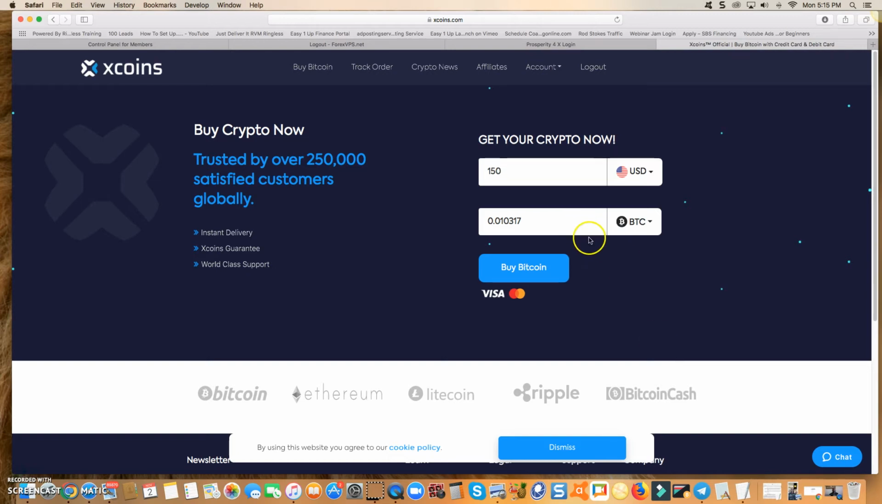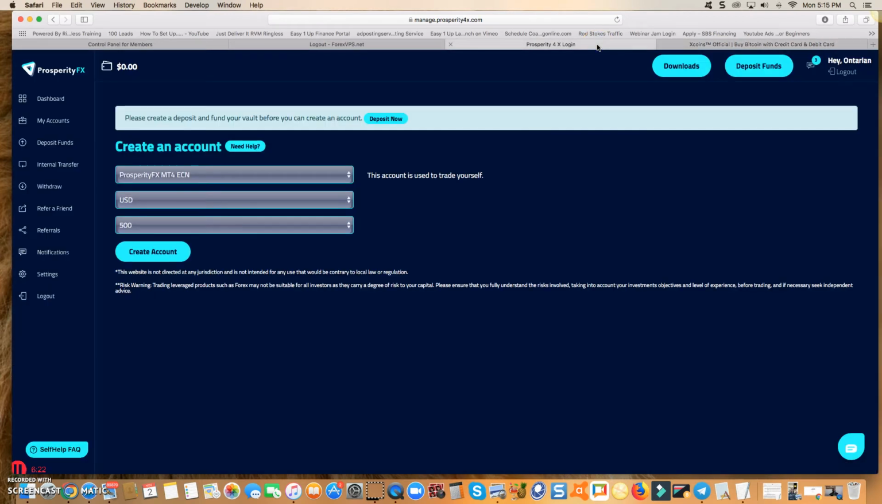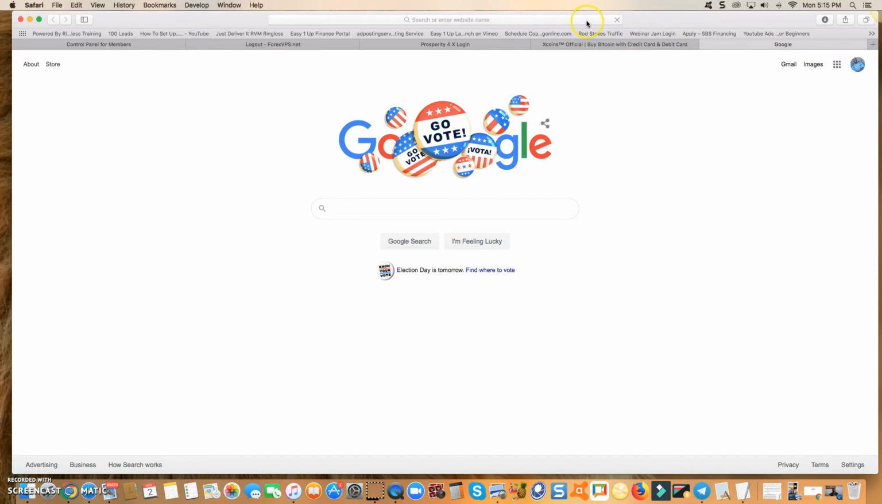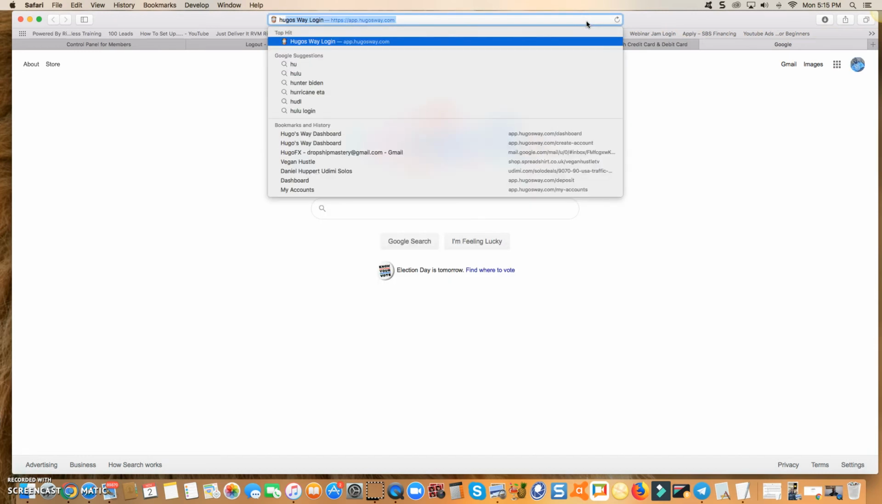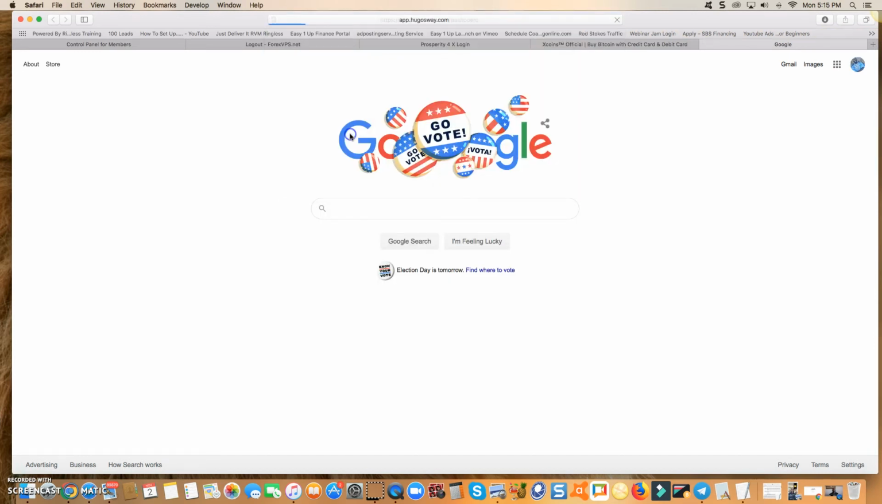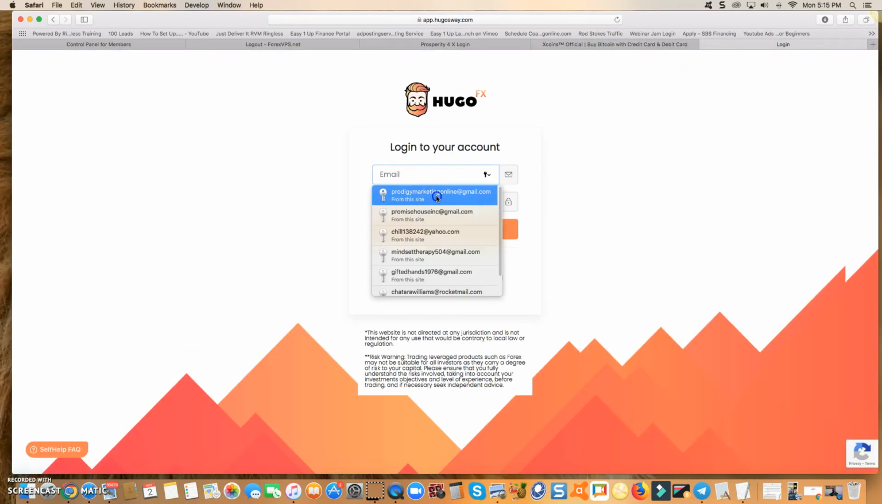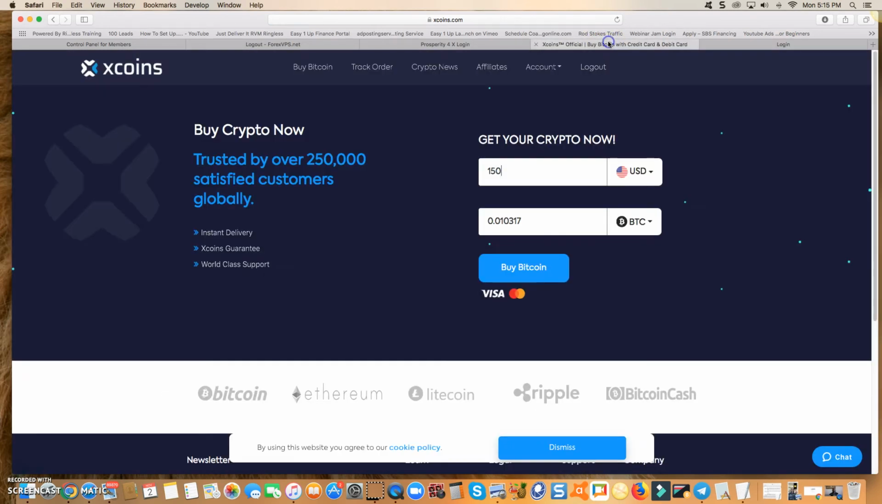Okay. Now, one more step before you can buy. They're going to ask you for your Bitcoin address. So what you have to do, let me use another account. This is the same process, but I'm just going to go to another one of my brokers and show you this. Don't sign up for Hugo's Way. Just use this same process once you come over here to Xcoins.